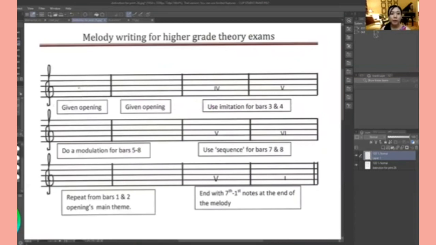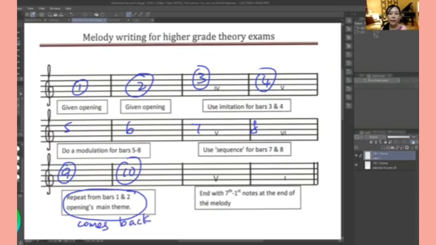The given opening is in bars 1 and 2. You copy the given opening, and in bars 9 and 10, the given opening from bars 1 and 2 will come back. The main theme comes back. Towards the end, you need to end the melody with 5-1, which is the perfect cadence, so the last two chords will be your perfect cadence.